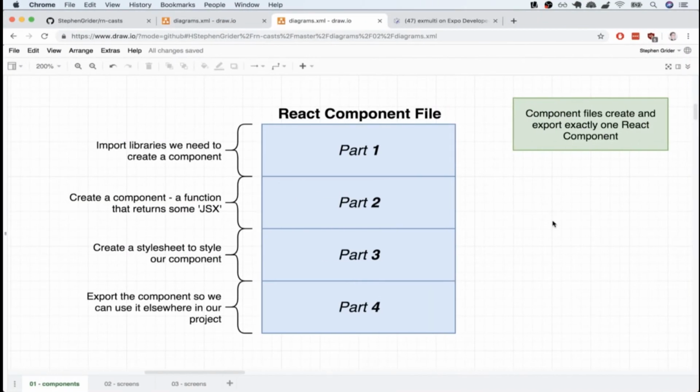In general, every different component file we create is going to have the same 4 different parts. And we're going to write out these same 4 different parts an incredible number of times throughout this course. So you're going to memorize these 4 different parts very quickly. In part 1, we're always going to write out a little bit of code to import some libraries that we need to actually create a component. In part 2, we're going to create the component itself.